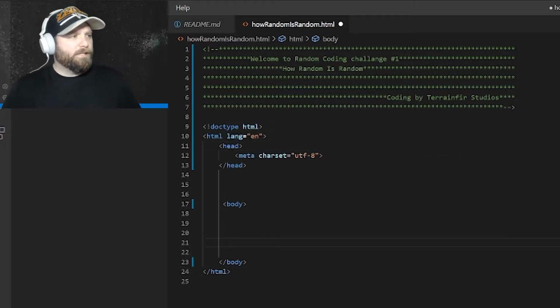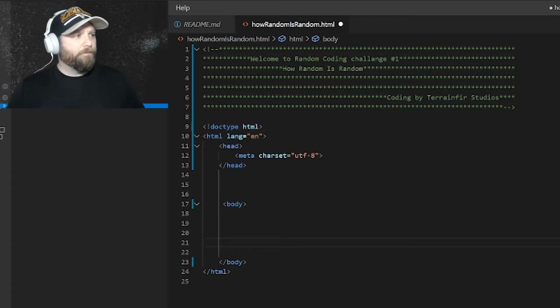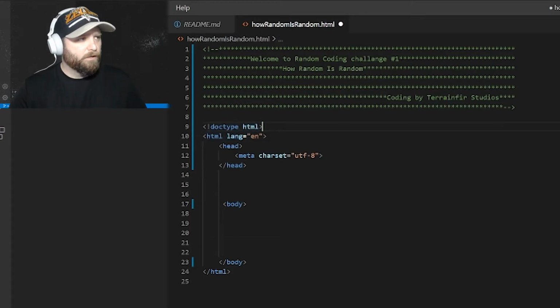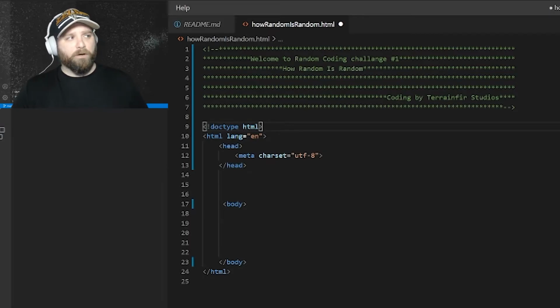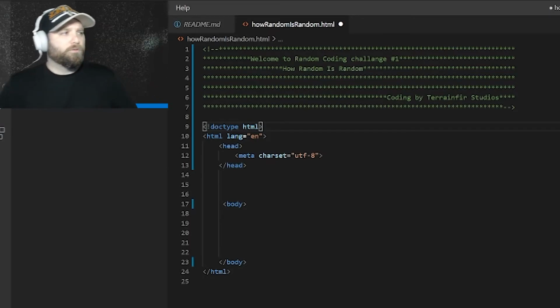Okay, so I deleted the comments. Let's take a look at these one by one. So you have doctype HTML. This is essentially letting the web browser and the computer know that the document type you're using is HTML. We're actually using HTML5. So that's all this is.